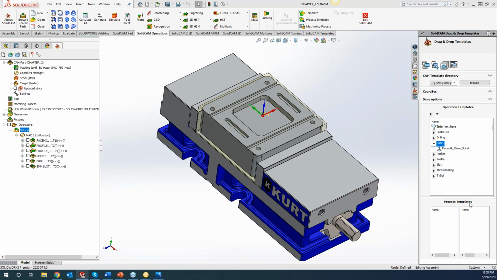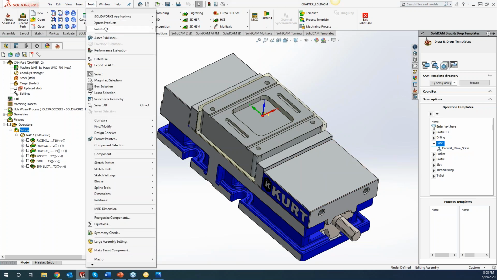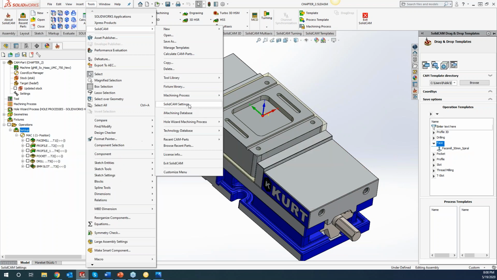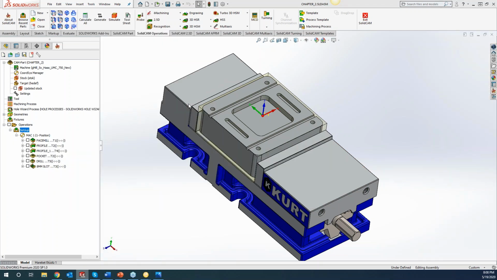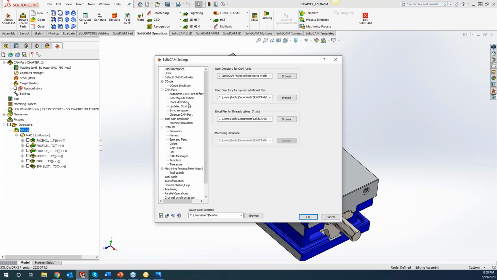There we go. Okay. So moving on, they have also changed up the settings a little bit. If I go ahead and open up my settings, they have added a quick option to save out. Before, this save SolidCAM settings option would not show up. You would have to come in here and click save and then browse to where you would like to go. So now this makes it easy for saving out settings as well as importing in your settings.